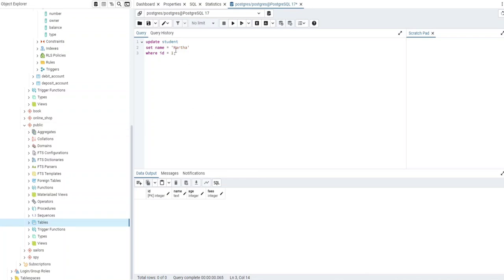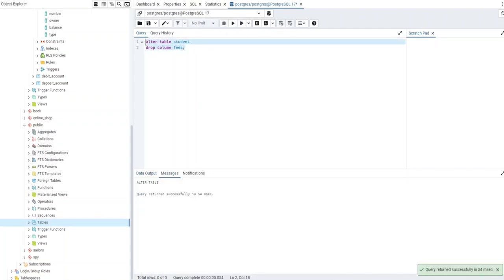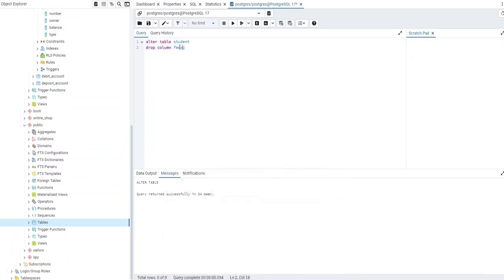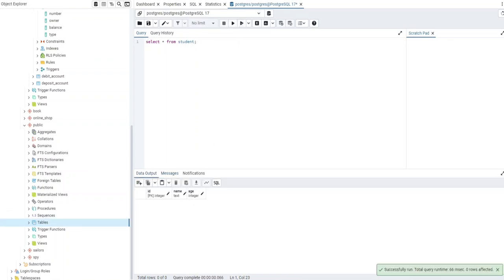And if we wanted to drop one column, we could do that. That's still an alter. So we're going to alter table called student, and we want to drop the column called fees. And if we run that, yay. So you have select all from students. You no longer have the fees column, it's out.